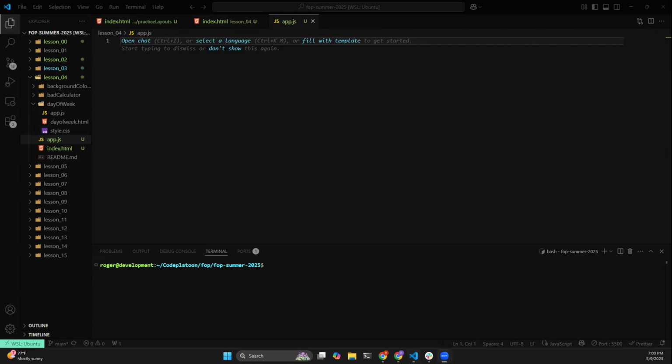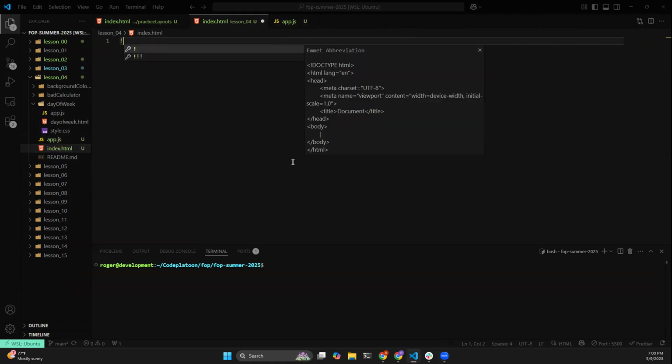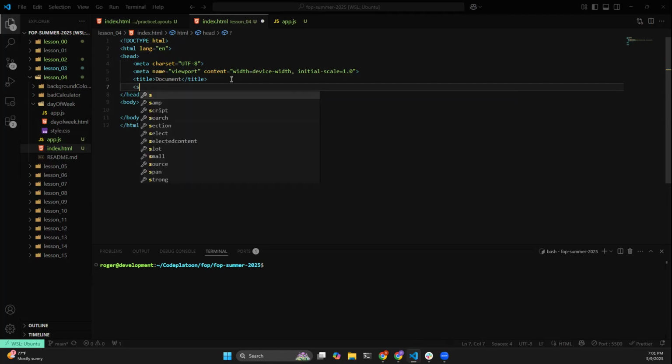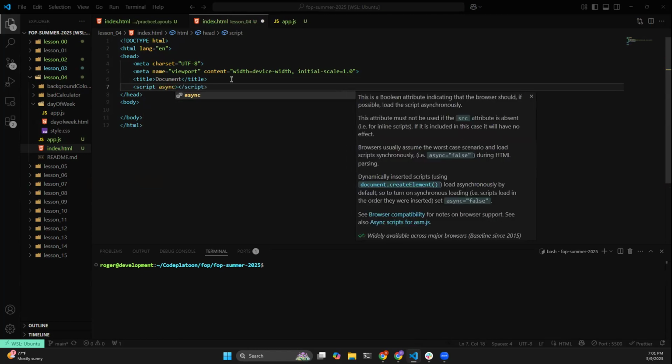Am I still sharing? Yes, okay. Now, going to your HTML file, we are going to set up our boilerplate. And then inside of the head, we are going to create a script tag. As I mentioned to you guys before, we're going to add the keyword async. And it's already giving you a definition. This is a Boolean attribute indicating that the browser should, if possible, load the script asynchronously, right?